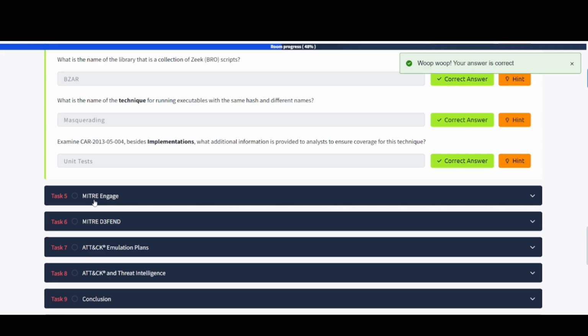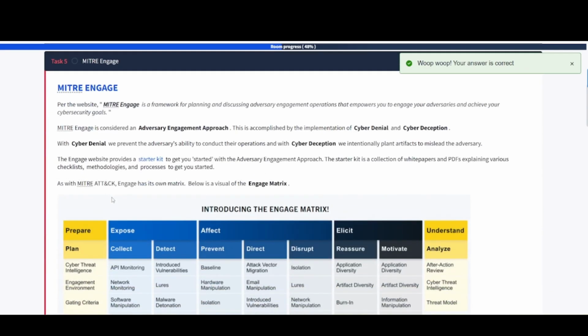There we go. Now task number 5, we're going to talk about MITRE Engage. Per the website, MITRE Engage is a framework for planning and discussing adversary engagement operations that empowers you to engage your adversaries and achieve your cybersecurity goals. MITRE Engage is considered an adversary engagement approach. This is accomplished by the implementation of cyber denial and cyber deception.